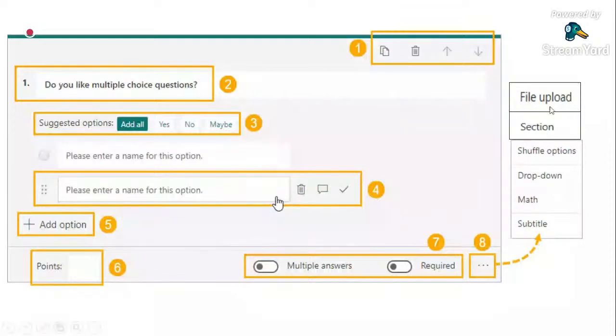And here in file upload, some of your form questions may need your responders to upload a file. They can attach files to their answers. So you can add a type of question to your form that allows for file upload. It could be an image or a video. It depends on you.